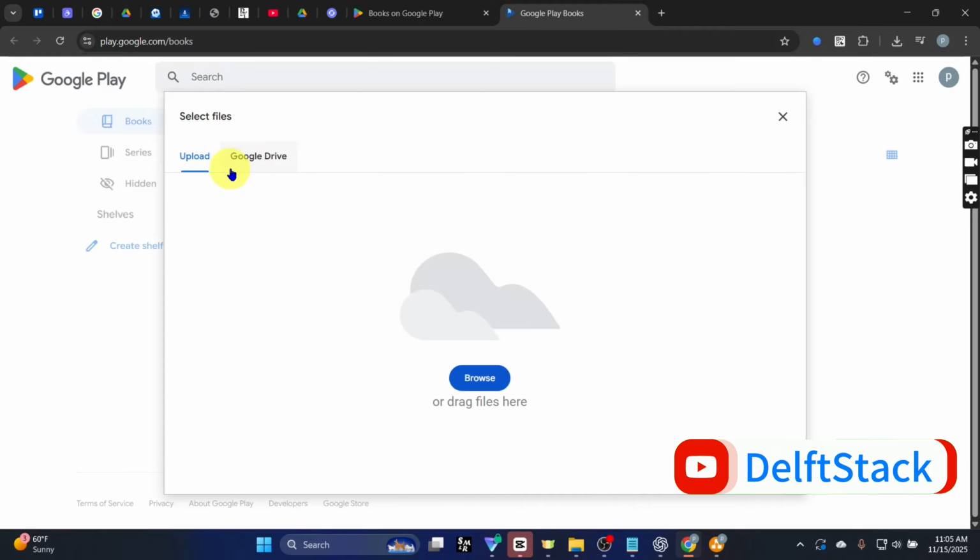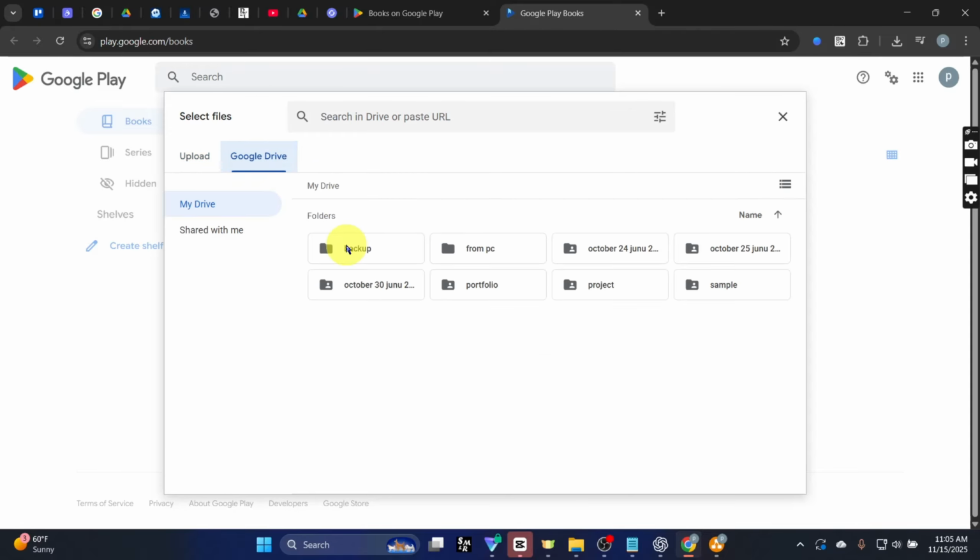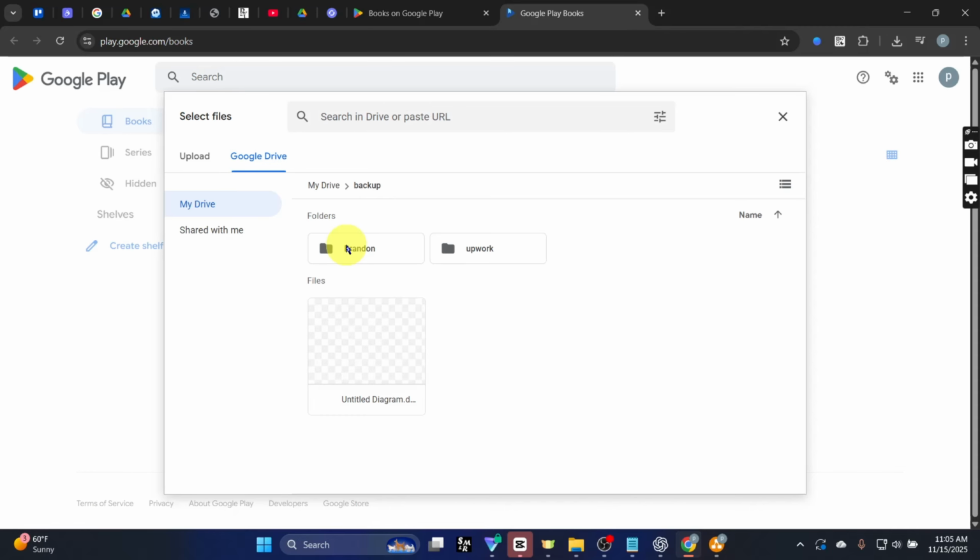And you have two options. You can either manually upload files from the device by clicking on Browse, or you can upload the PDF by going to Google Drive and clicking the folder where the PDF is saved.